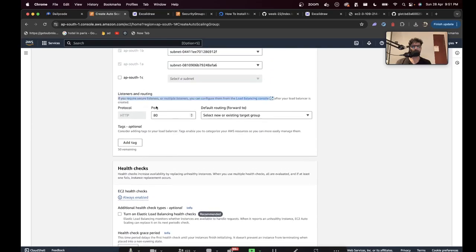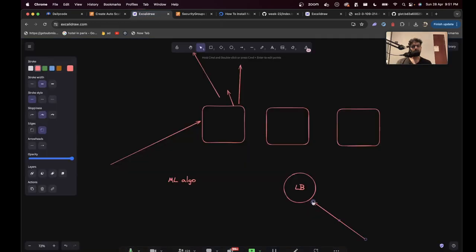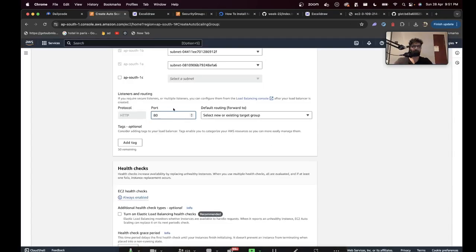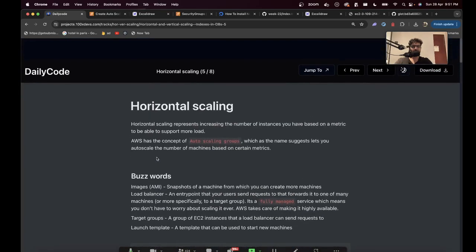Listeners and routing. Here is where, what is this, port 80? I always get confused. This is most probably the port of the load balancer, which means whenever a request comes to the load balancer, what port are they coming on? And the port is 80 for now. Eventually we will add 443 as well. So I think this should be 80 and it should route to a target group. So we also have to create a new target group, which is the other thing that we had discussed.